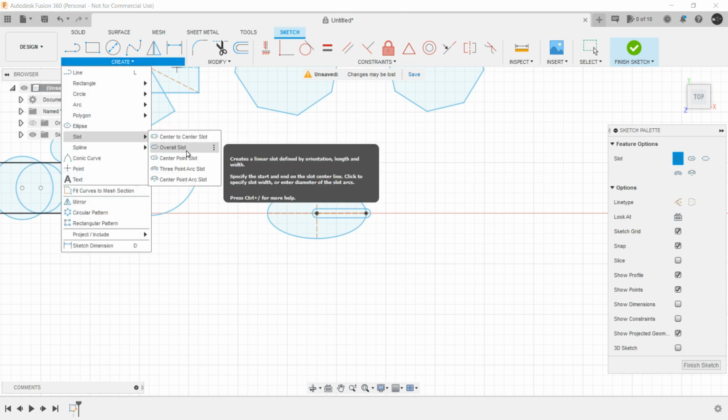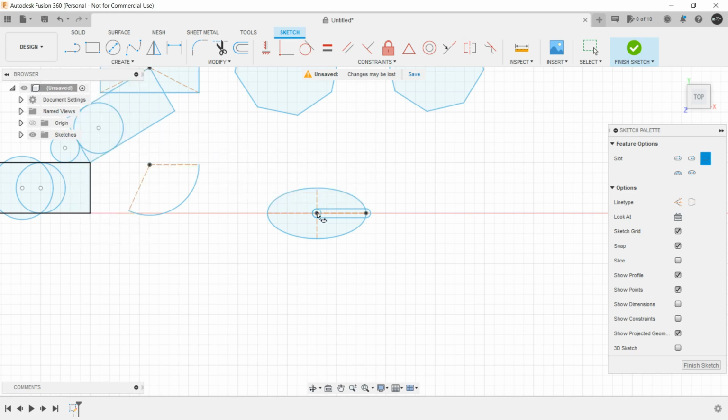The next slot is the overall slot. It's just like the center to center slot, but it is created more efficiently.